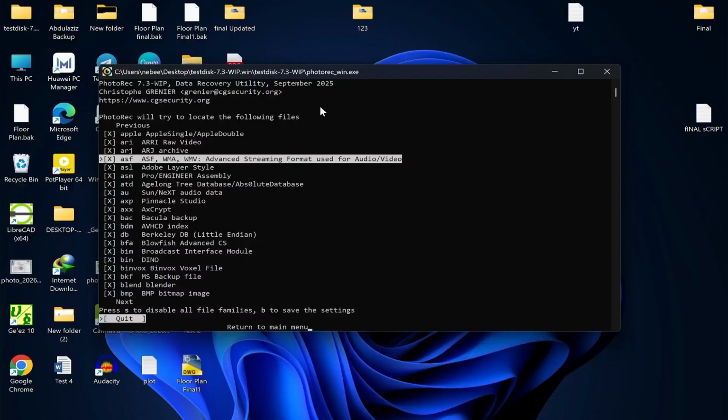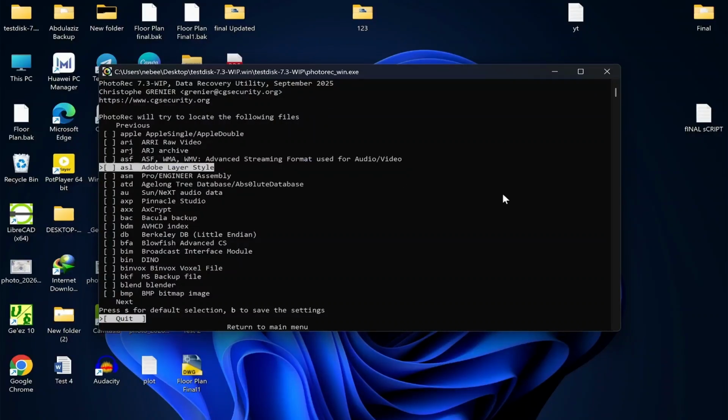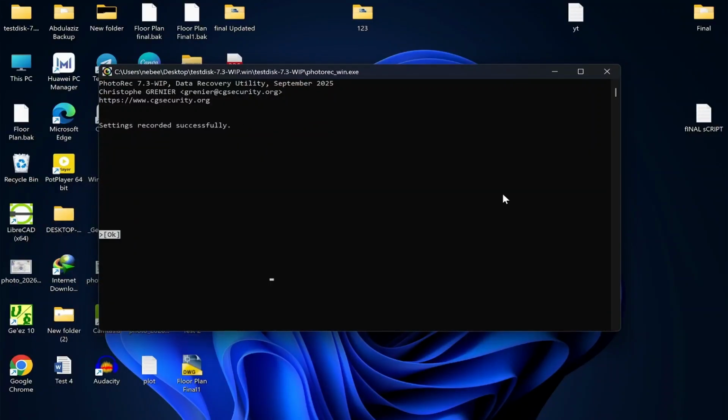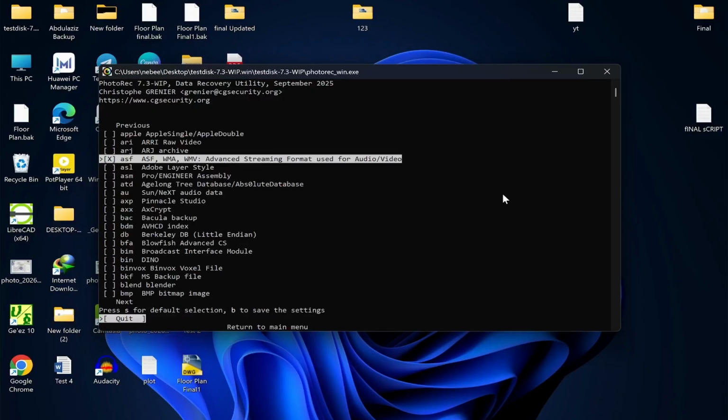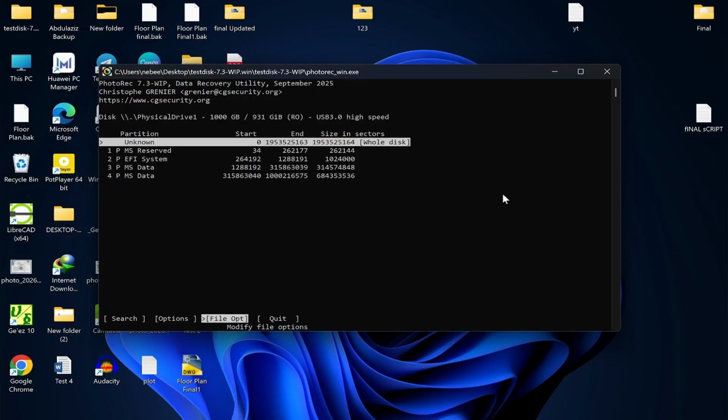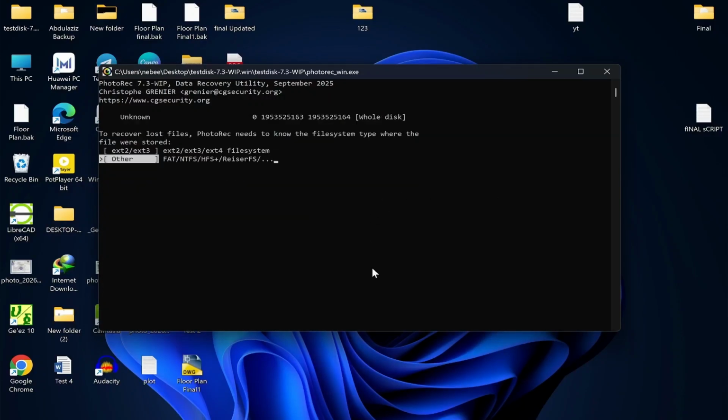Use the arrow keys to navigate. Press S if you want to disable all file types. After you disable all the file types, you can choose the file types you want to recover by using the right arrow key. After selecting the file types you want, press B to save the settings. Then press Enter. Next, choose the file system type where the files were stored. Most of the time, you should choose Other, which includes FAT and NTFS file systems.